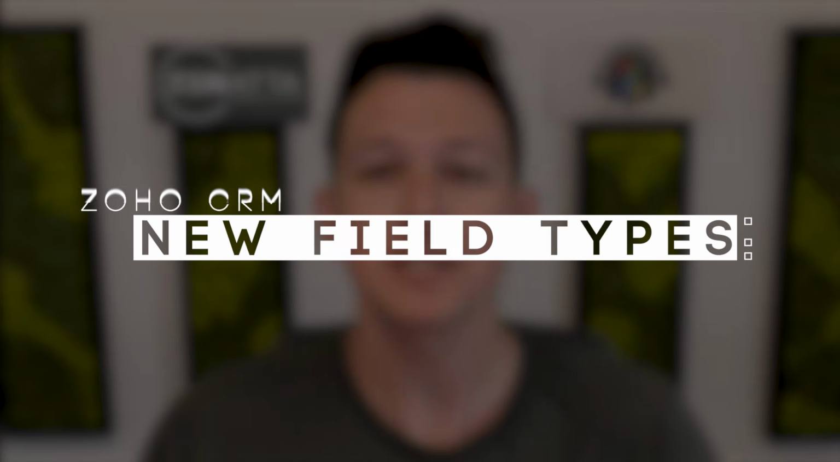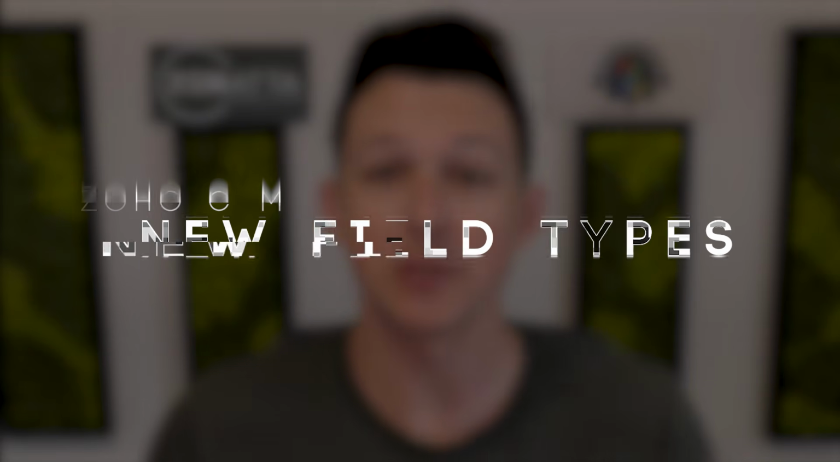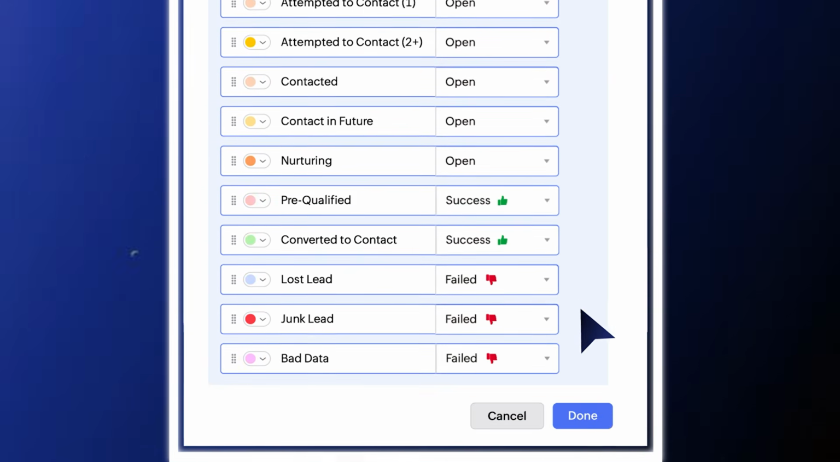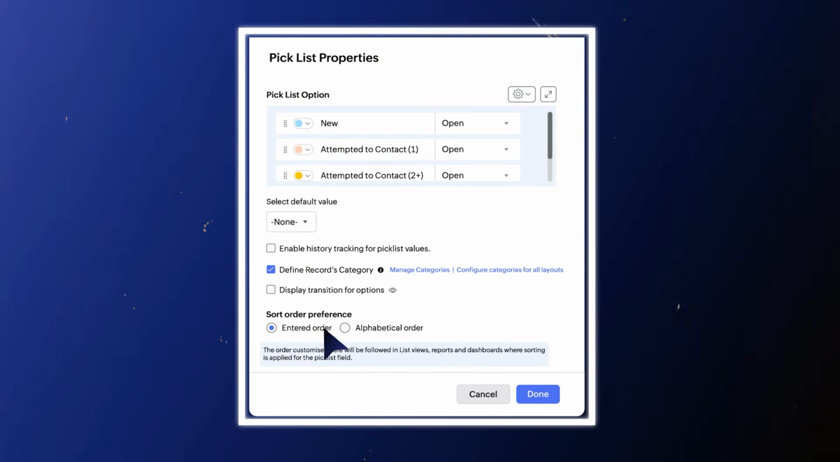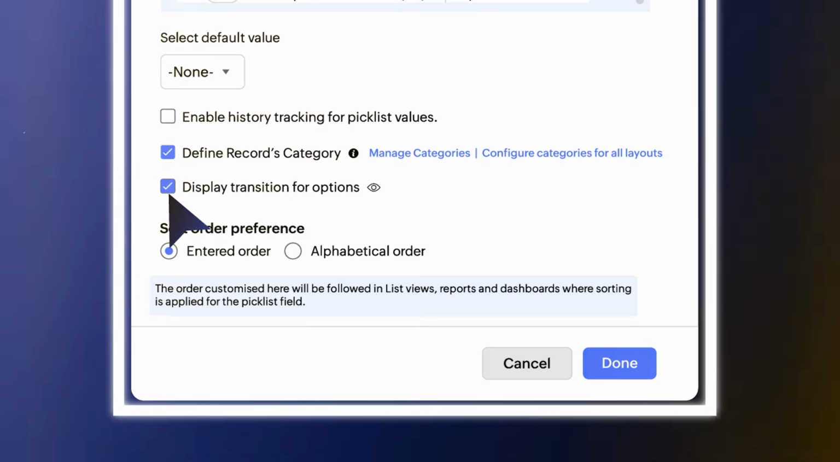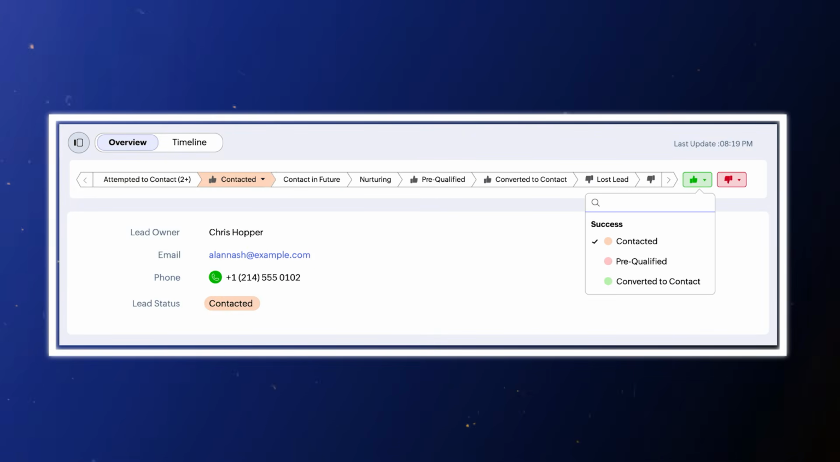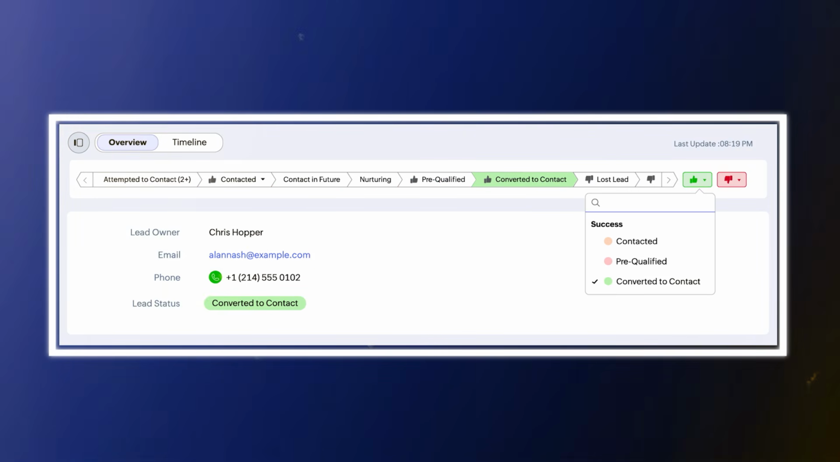Today, we're going to be taking a look at some new field type options that are coming down the pipeline for Zoho CRM. Bit of a teaser, one of them is actually going to let you add that progress bar that you're used to seeing in the deals module to other modules in CRM. So stick around because we're going to get right on into it.